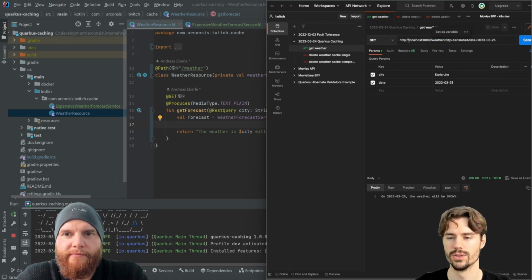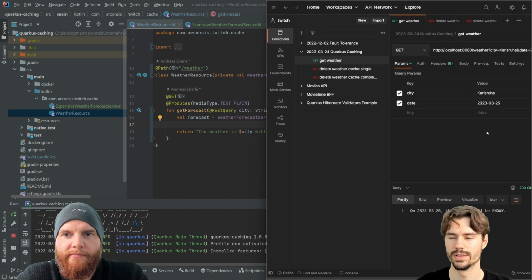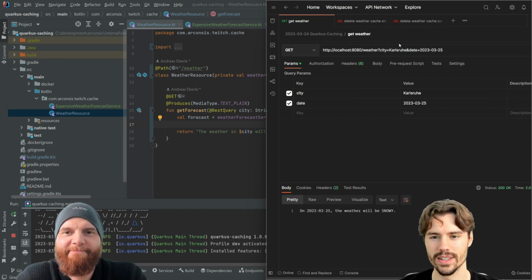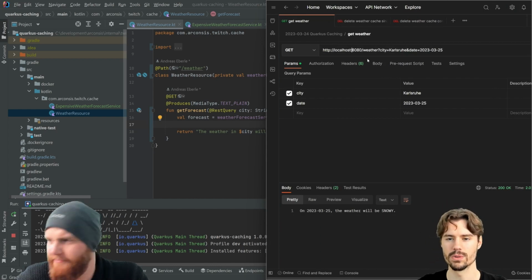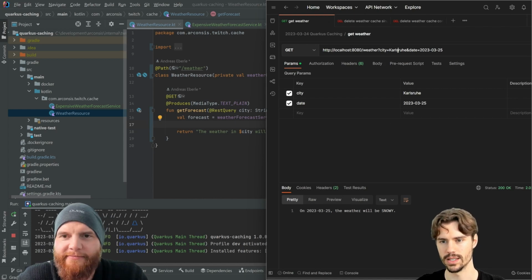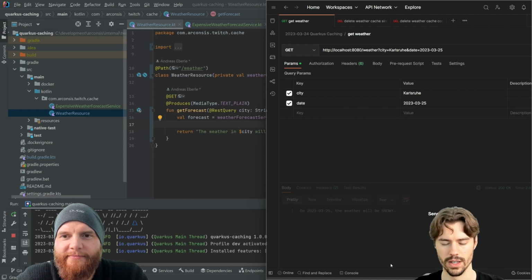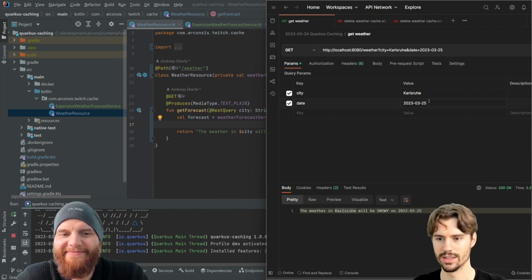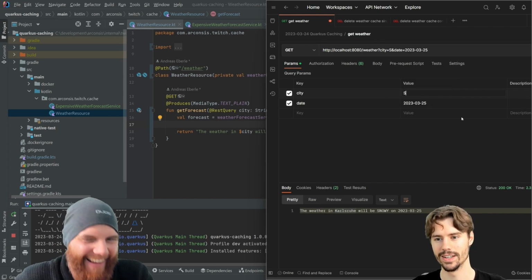It goes to localhost 8080 where Quarkus is always running. Weather, we take the city, Karlsruhe, and the date is tomorrow. And we call it, and it takes quite a while, but then we find out tomorrow it will snow in Karlsruhe. Ugh. That is not a promising thing.